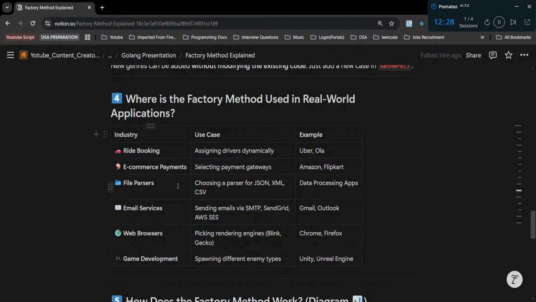Then afterwards, e-commerce payment. Whenever we add new items to the cart and then go forward to buy our products from the cart, at that time we can see multiple payment options. Those kinds of payment gateways are available when we are purchasing an order from the Amazon and Flipkart websites. Then afterwards, file parsers.